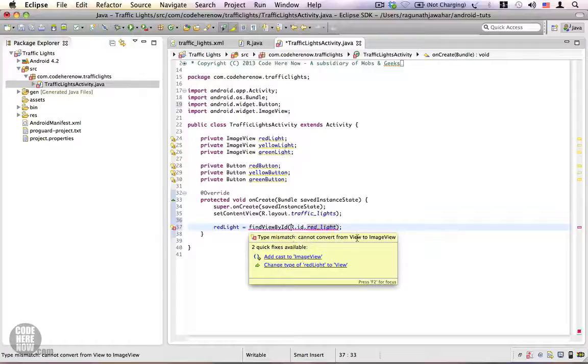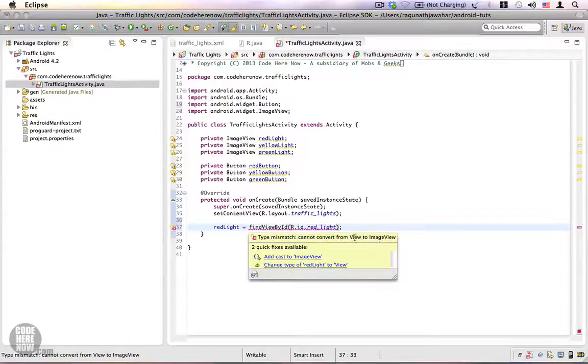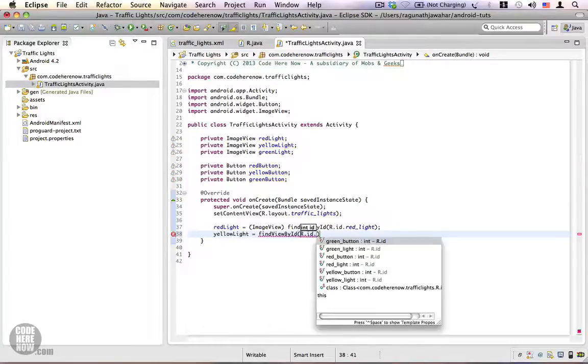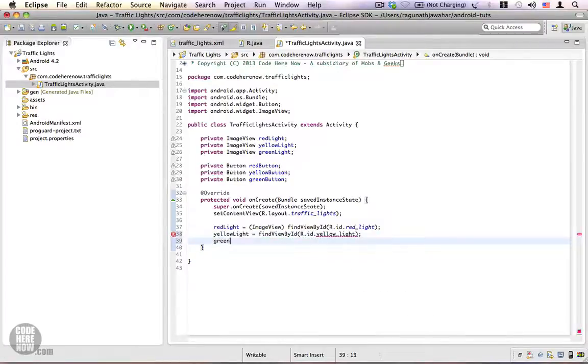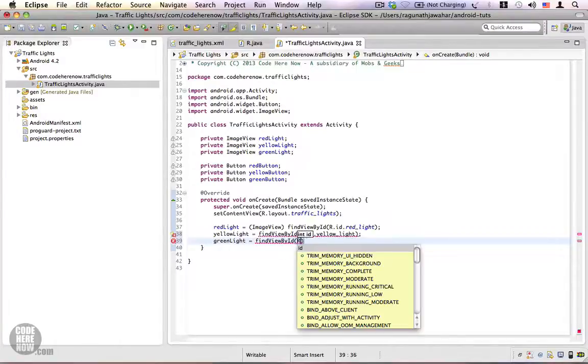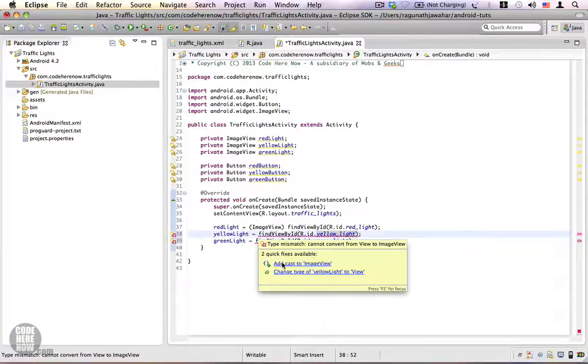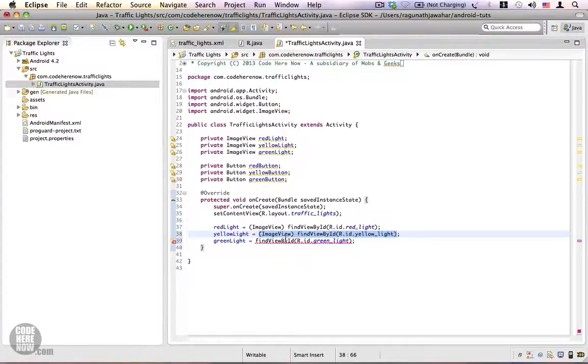findViewById actually returns a View, and ImageView is a subclass of View. So what we're going to do now is add a typecast of this view to an ImageView. So click on Add cast to ImageView. So we are also going to get references for the other 2 image views. findViewById, R.id.yellow_light, and for the green light. Just hover your mouse over the squiggly red line and click on Add cast to ImageView. So we are done.